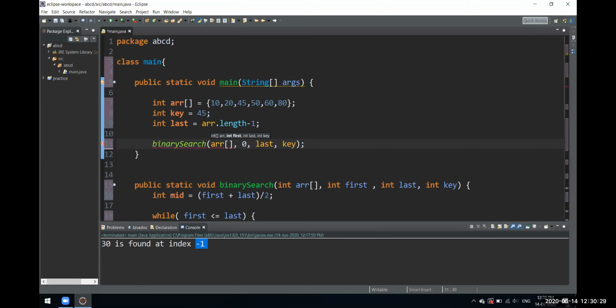If you want to check from some other index instead of the first one, this would also work in that way. But yeah, we'll start from 0. Okay, last, I told you how this is. Last is there.